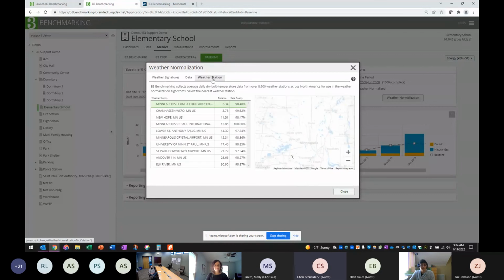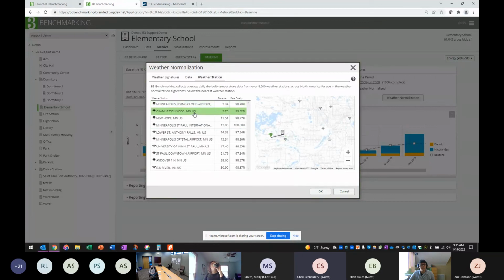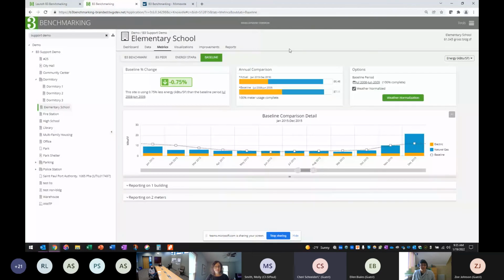And then here's where that weather station information is. By default, we select the nearest, but if for whatever reason you wanted to pick a different weather station, you can do that. For Minnesota, that isn't as critical as for those who live more in the mountain ranges, where the nearest weather station might be on the other side of a peak and therefore have very different weather. But for us, we're pretty standard. So if there are other questions on weather normalization as you think of them, we can jump back to that.